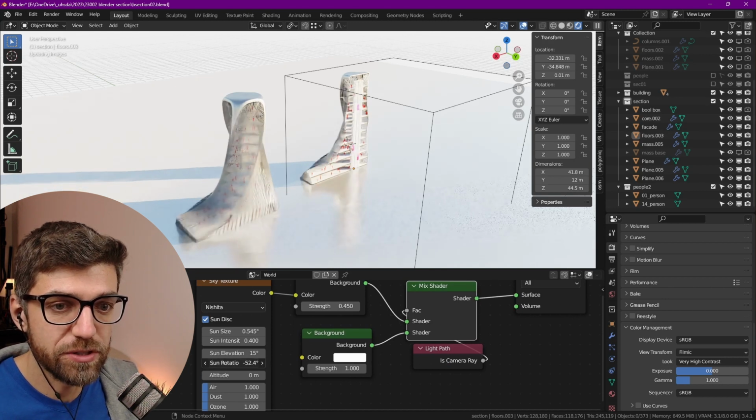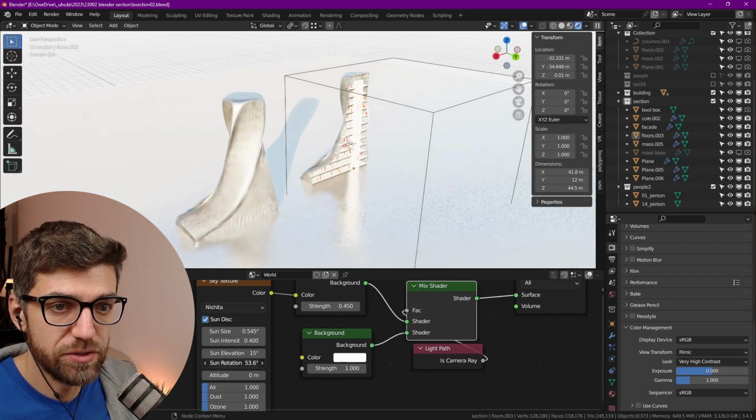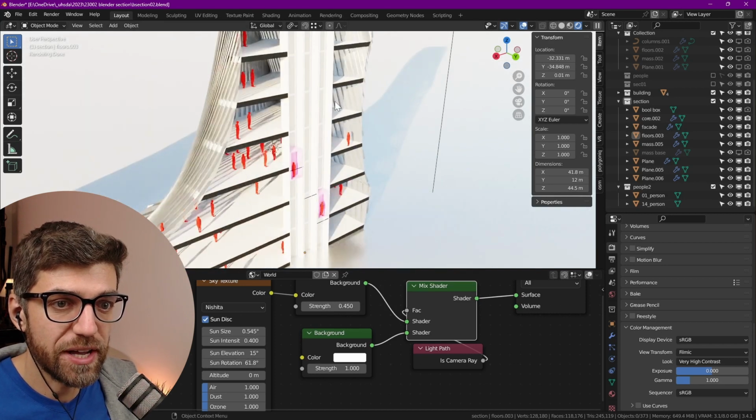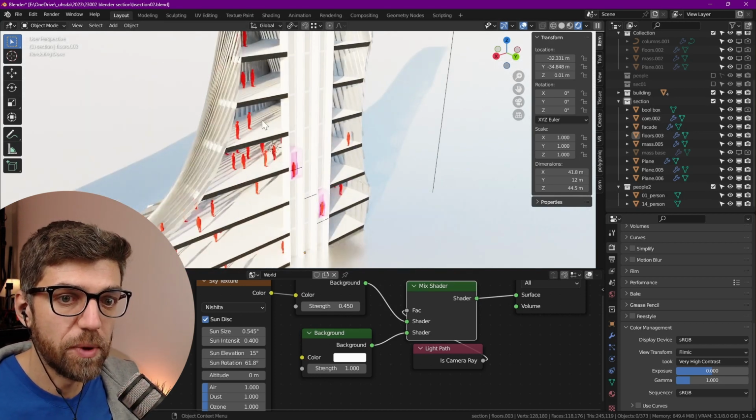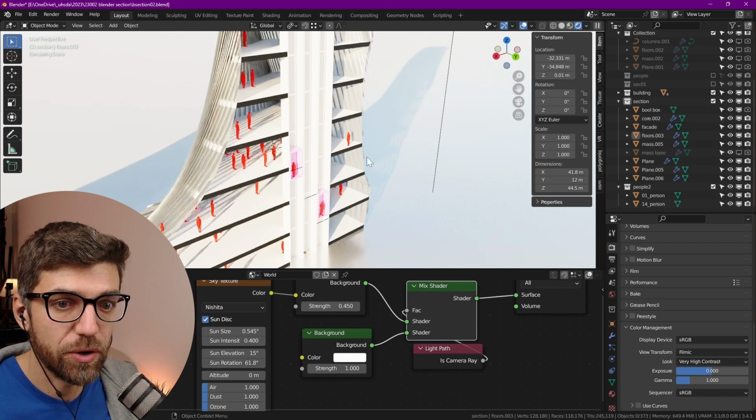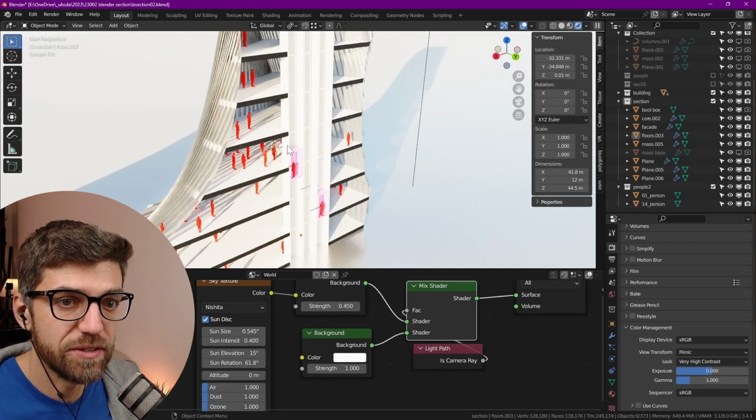And we can play with the sun rotation to see whether there are different angles that work well. Usually these kinds of angles, where we see shadows from a little bit of the facade and the core, work quite well to accent the sense of depth in there.